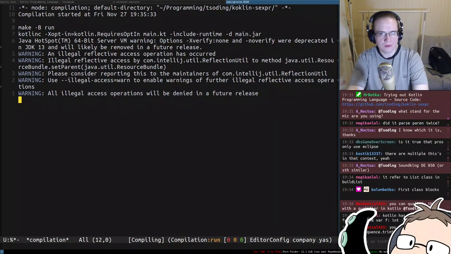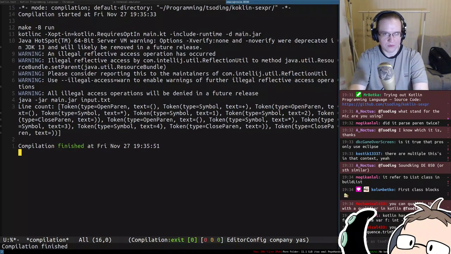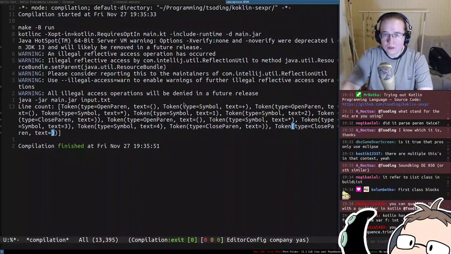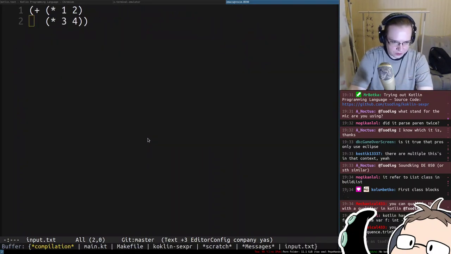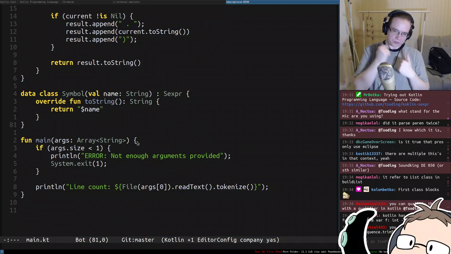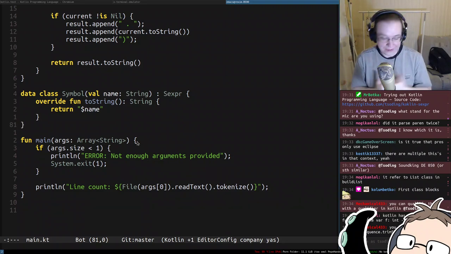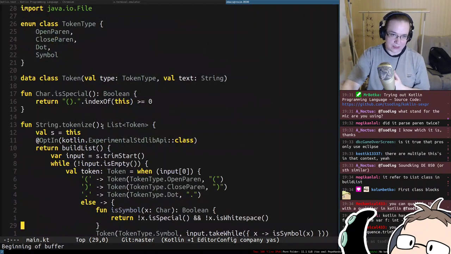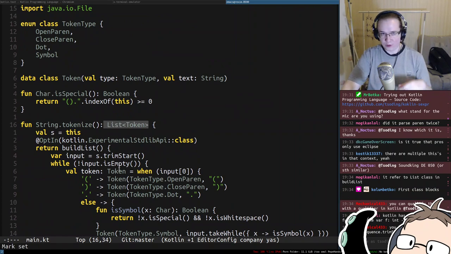Cool. All right. So plus, I think it did everything correctly. So the next step, chat, is to take this list of tokens and turn it into an S expression. So that's going to be the next step.